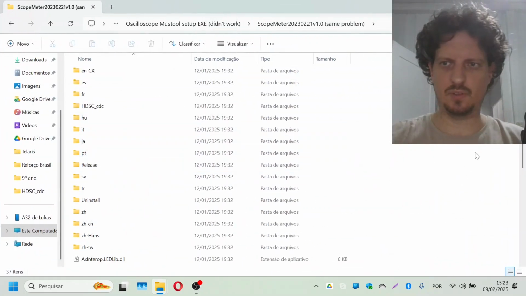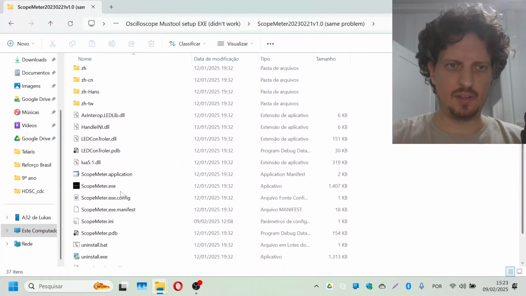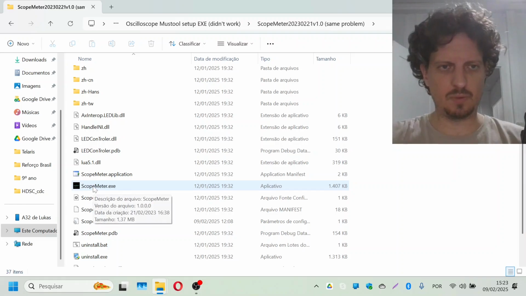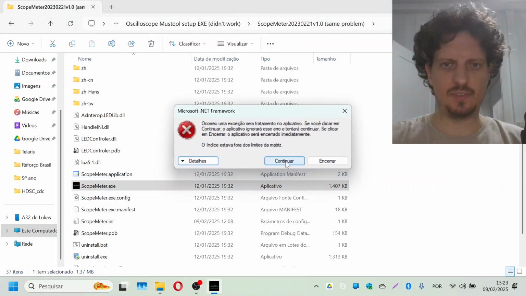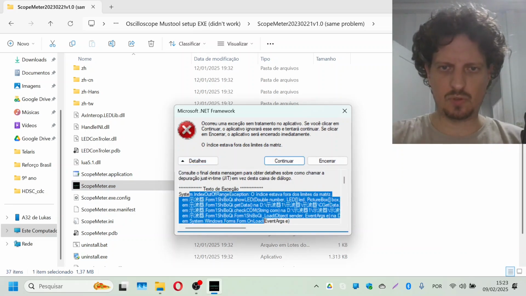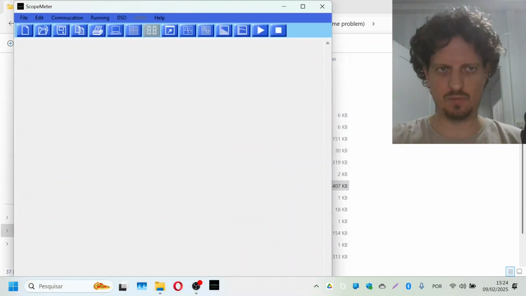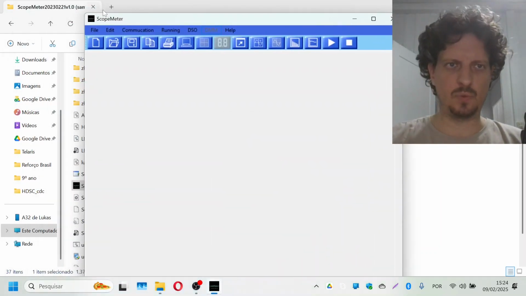Let me go, the folder is here. Let me go a bit down. Here it's executable. If I double click this scope meter, I have the same error. Later I'm going to copy all this and send it to the email, but I'm going to press continue here. I have the program window.